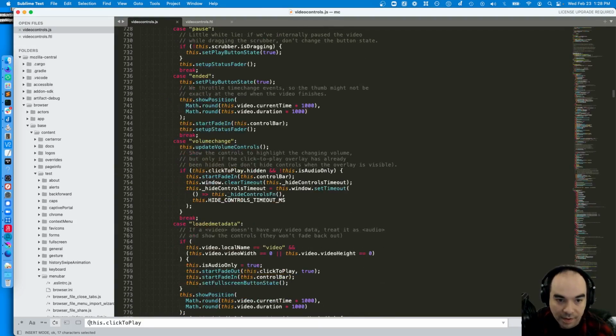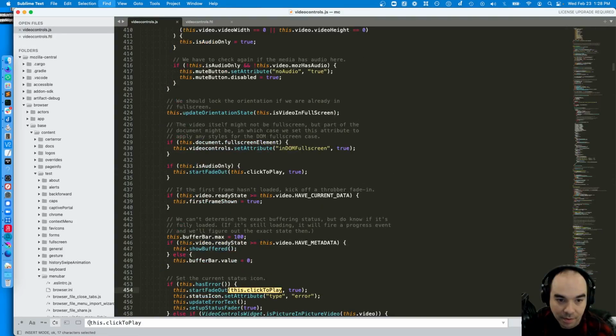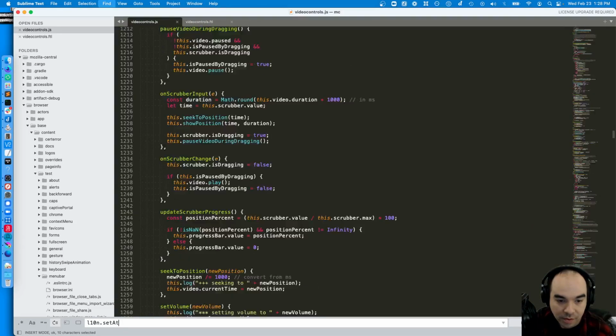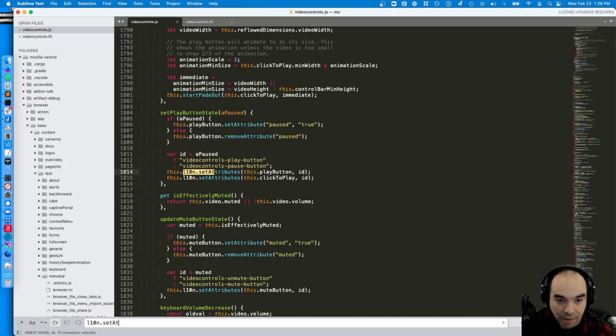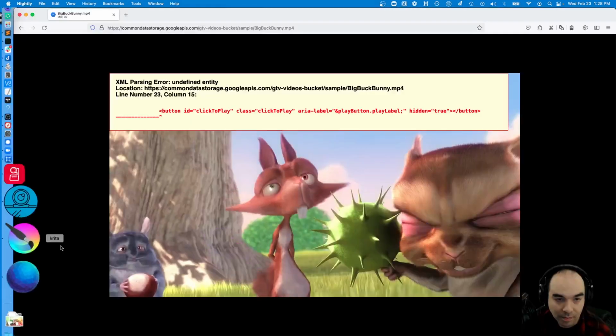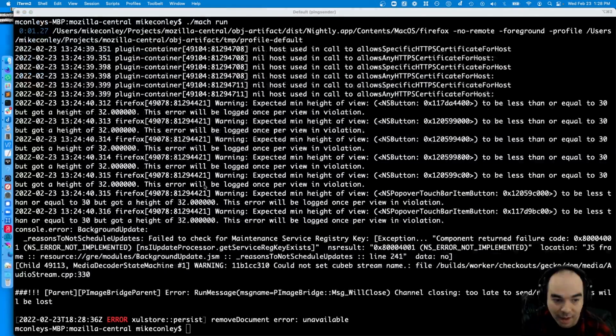Not start fade, it's the L10N thing. Set attribute. L10N set attributes. We were doing it earlier. Here, on the click to play button, we set play dynamically based on whether or not it's played or paused. So we're all good now. We don't need that DTD. All right, let's reload this thing and see what happens.